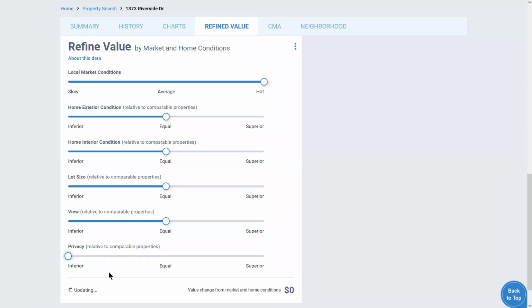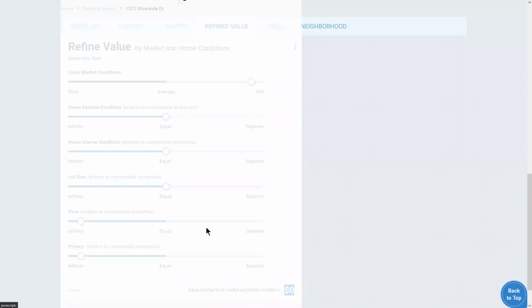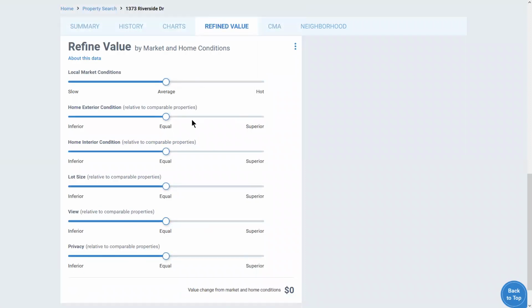Maybe I wanted to decrease the privacy because it's here in Oklahoma and you've got a Dollar Tree across the street, which also might decrease the value of the view as well. So you can always mess with this to try and hit a specific number. I would suggest having a goal in mind just to ensure that you're not just playing with these for fun.